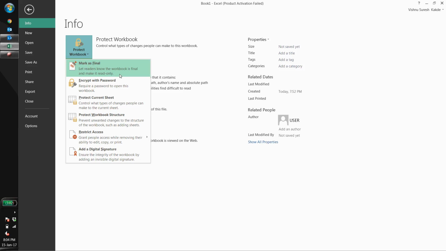In the info tab, the first option is mark as final. Let's say you want to make final the work you're doing in Excel and you don't want anyone else to edit it. You can use this option, mark as final, so nobody can edit it until it is unmarked as final. This is the option you can use for read only mode.